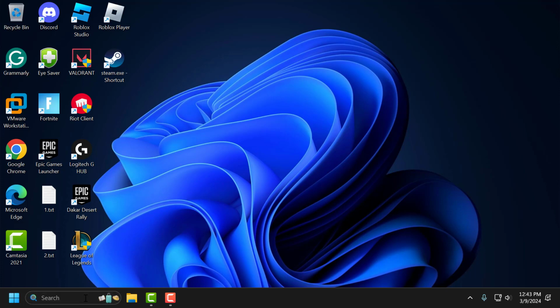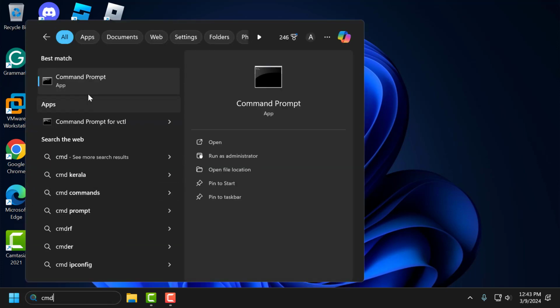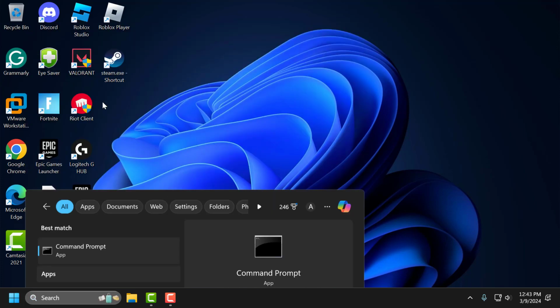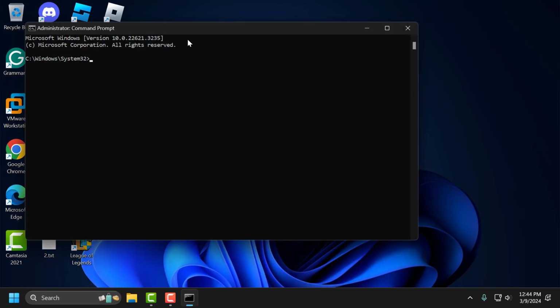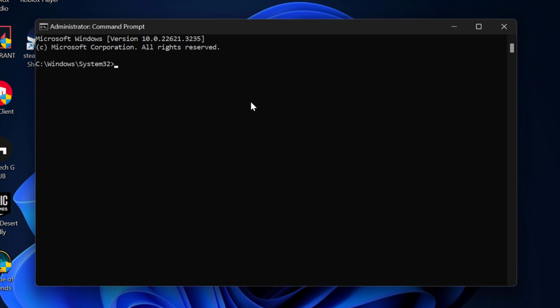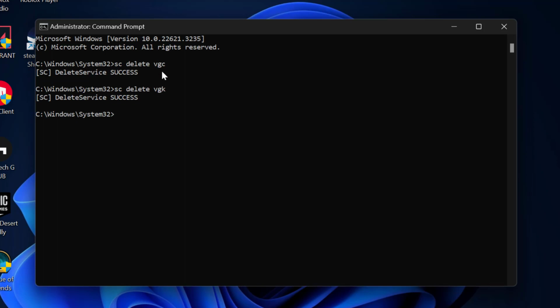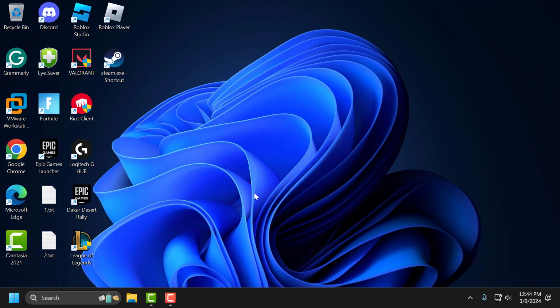To do this, you just need to go to the search menu and type cmd. Right click on Command Prompt and select Run as administrator. Now in the Command Prompt window, you just need to type sc delete vgc, press enter, and now type sc delete vgk, press enter. After finishing this, you must restart your PC, guys. So go ahead and restart your PC.